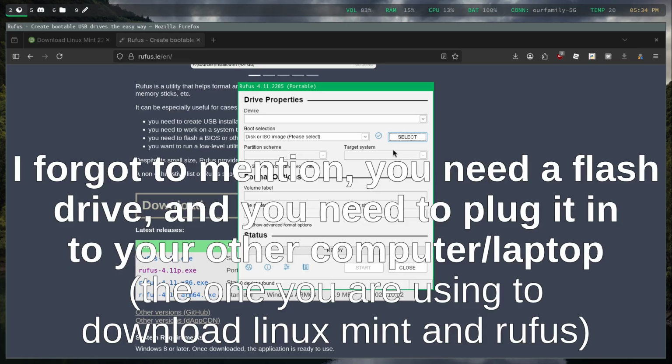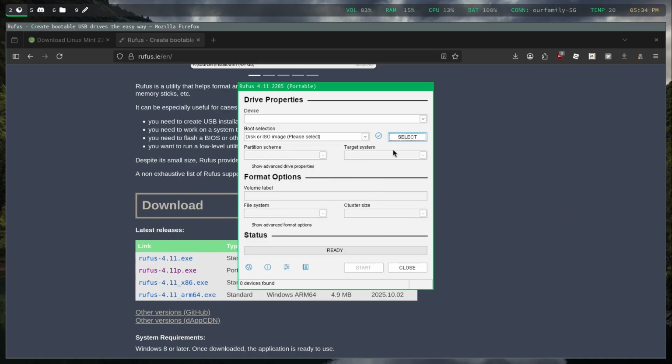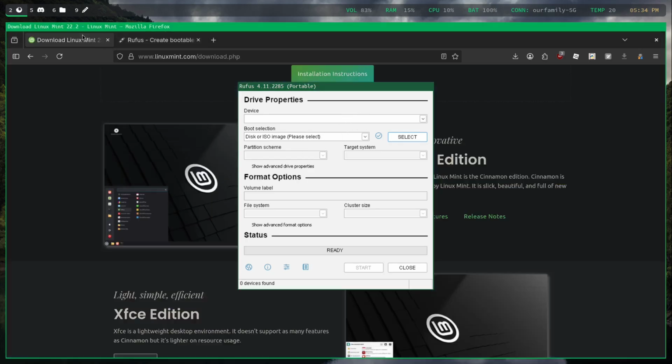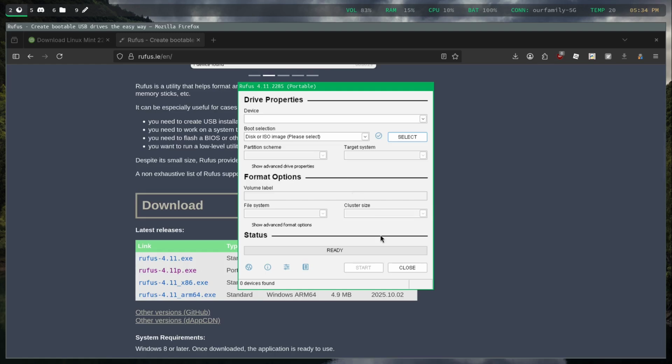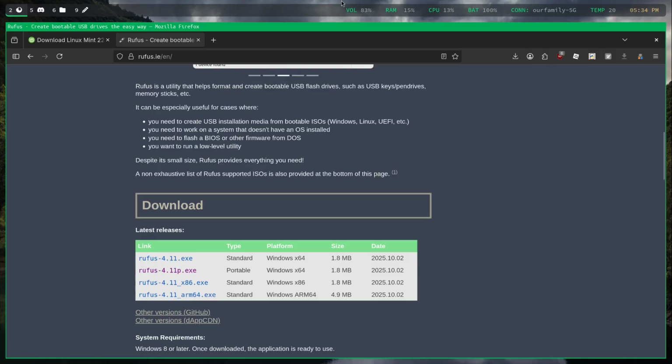Make sure your USB is fully backed up. You don't have anything on it that you do not need, because it will wipe everything. You choose your flash drive here and you choose the ISO file that you just downloaded. You hit start and it'll ask you whether you'd rather do ISO mode or DD mode. Just go DD mode. And that's it.